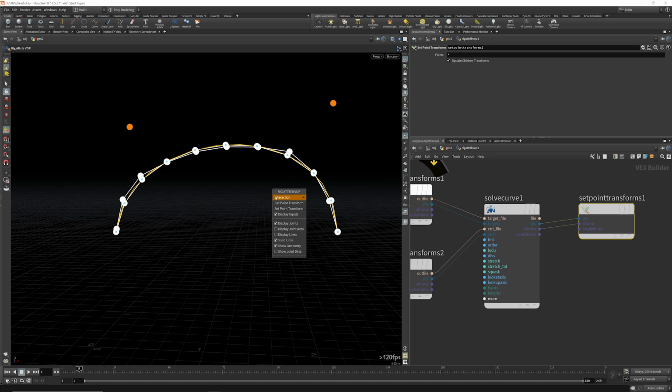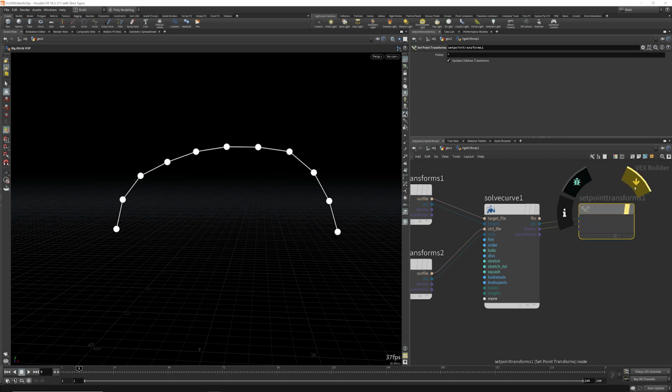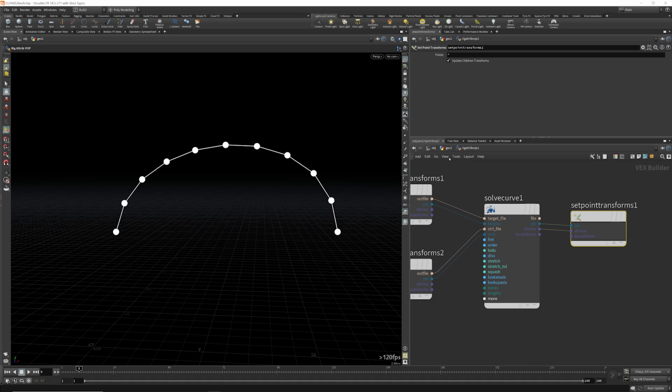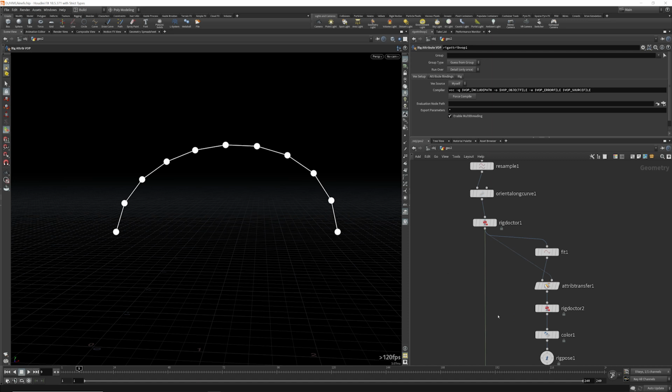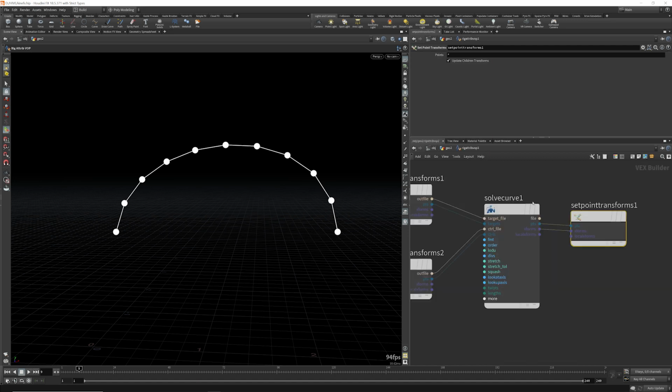Okay, and you can see a little jump here if I right-click and untoggle display inputs. And now as I bypass and unbypass this, we can see the effect that our solve is having. And we are getting that loss of fidelity that we would expect when we're trying to fit a curve to this arbitrary joint chain.